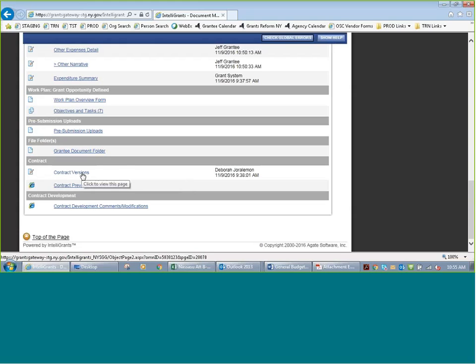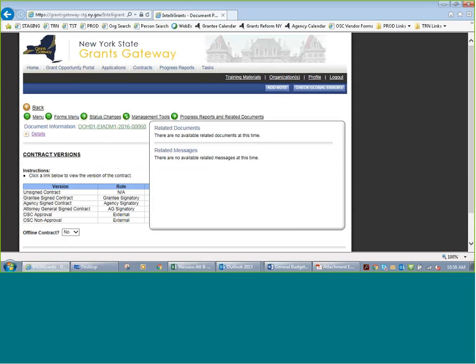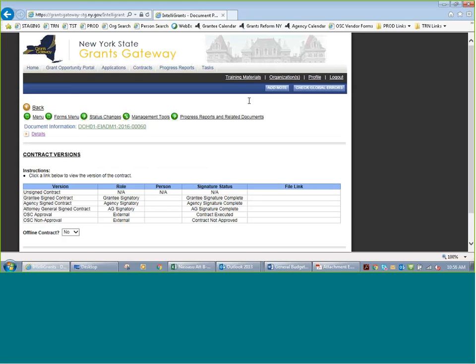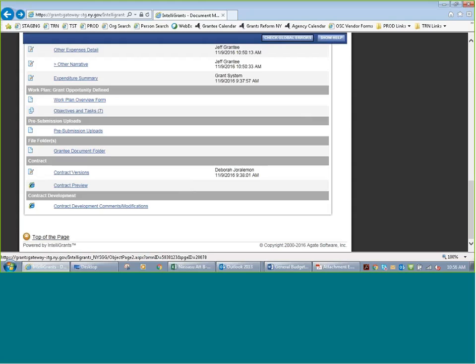You don't want to look at contract versions yet. If I click on it, you'll see there are no items I can click on. What contract versions is, when it comes time for signature, it's going to save a PDF in our system forever, essentially, of what the contract looked like when it was unsigned, what it looked like once you signed it, what it looked like when the agency signed it, and so on. So that'll be in here as a link. And finally, there'll be a contract executed, and the final contract would be found right here. Of course, we're not that far yet, so there's nothing in this list. But I can still preview my contract, what it's going to look like, by clicking this contract preview button right here.